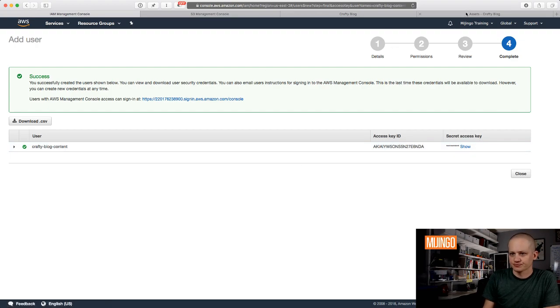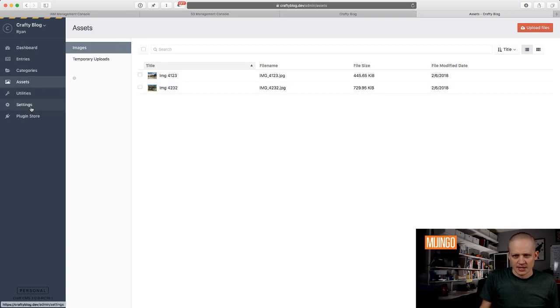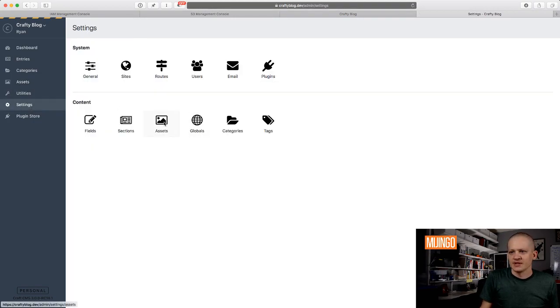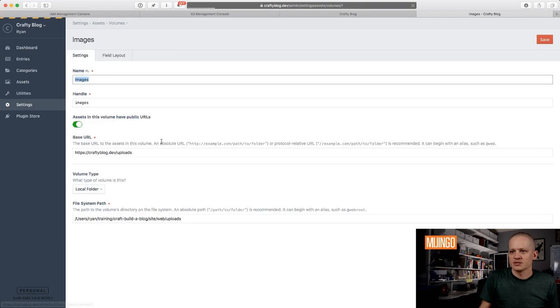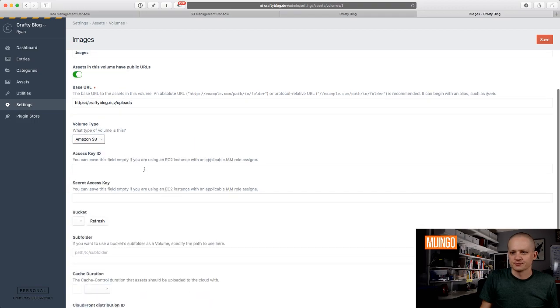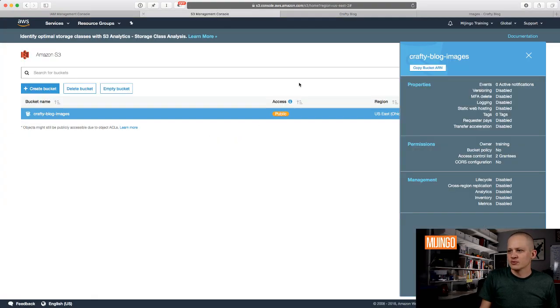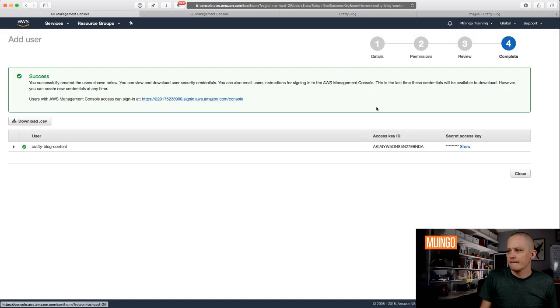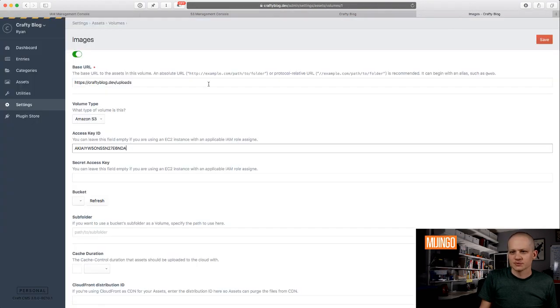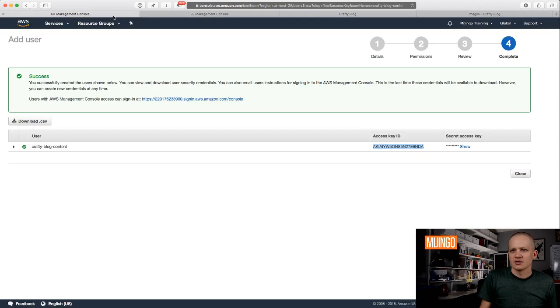So let's go over to here, and we're going to go to Settings, and then to Assets, and go into Images, and I'm going to flip over to Amazon S3, and now we're prompted to put in our key ID and our secret access key. So we'll grab those, which are over here. So this is our access key. Goes there. And our secret key.